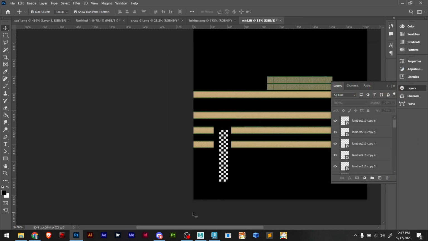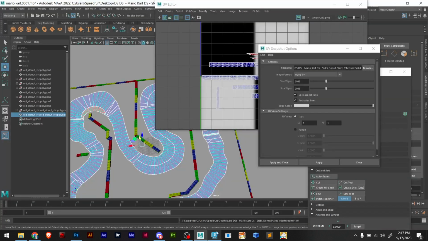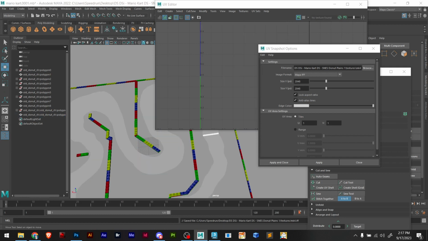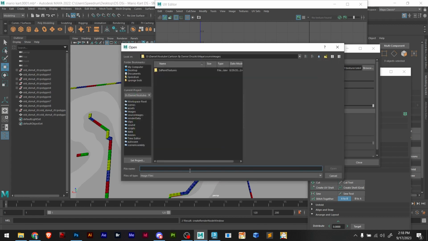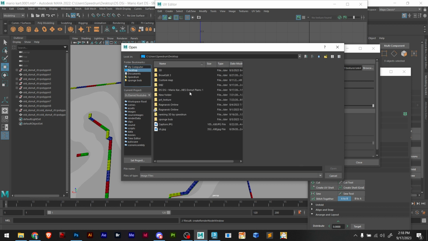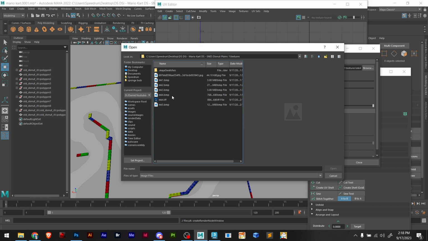Okay. And now we apply it to the model here to see how it looks. So I'm going to create a new AI standard surface to test out our file. And here I will bring this to texture.